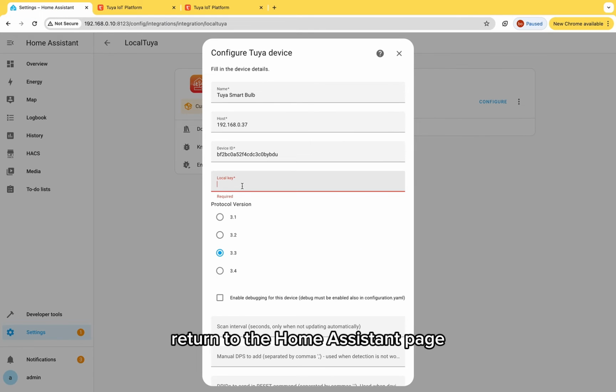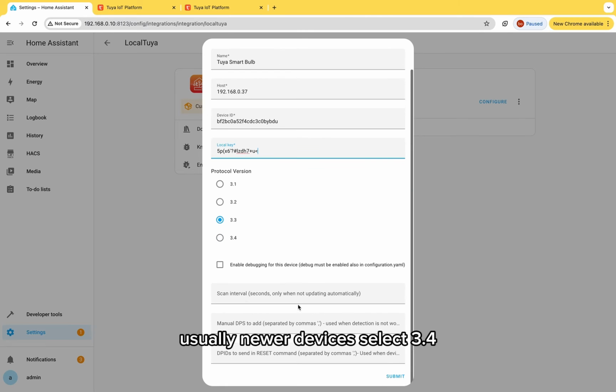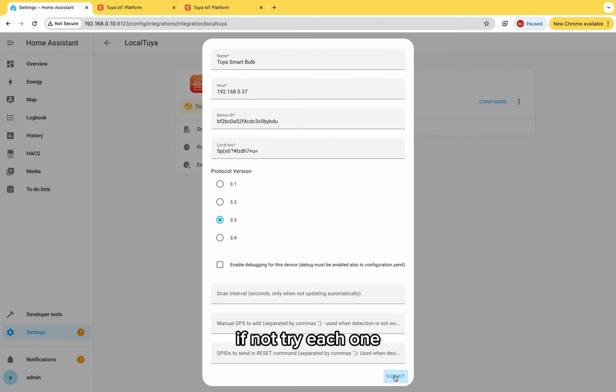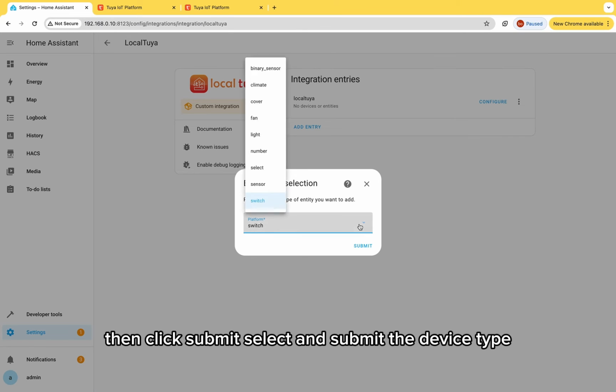Return to the Home Assistant page, paste the local key, select the protocol type. Usually newer devices select 3.4, if not try each one. Then click Submit. Select and submit the device type.